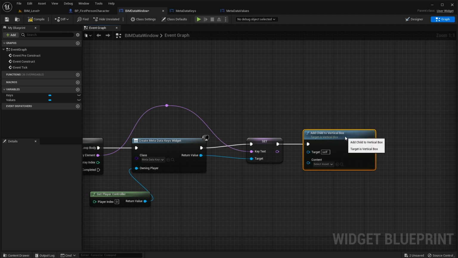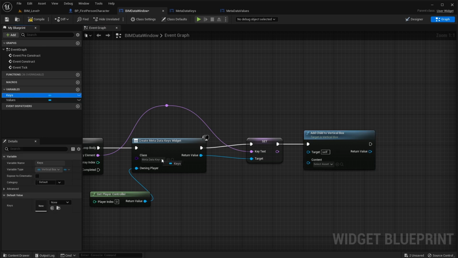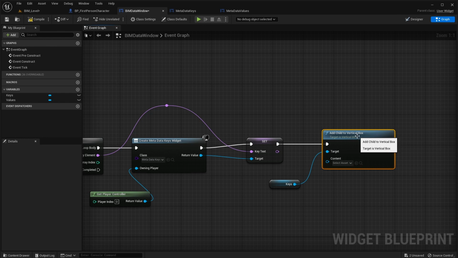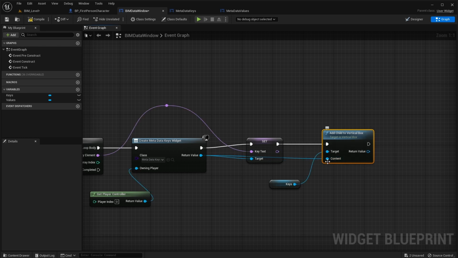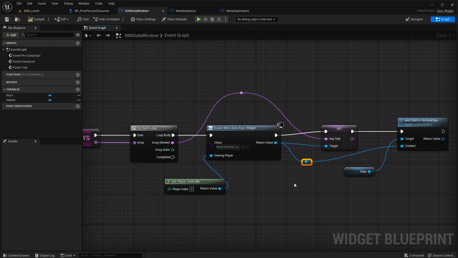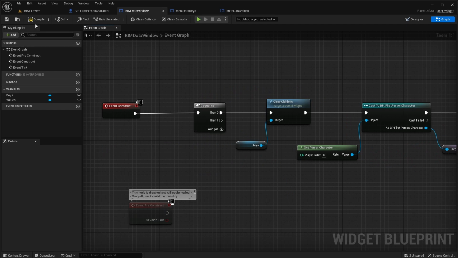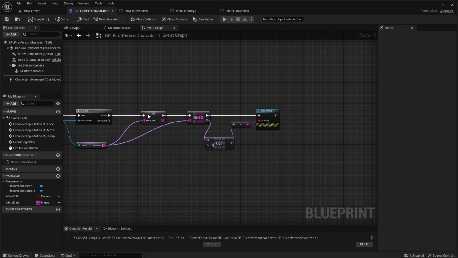And the target for this will be my keys variable. So I will connect these two pins together. And for the content, we need to use the metadata keys widget. Now we are ready with the keys values, compile and save, and we can move next to the first-person blueprint.